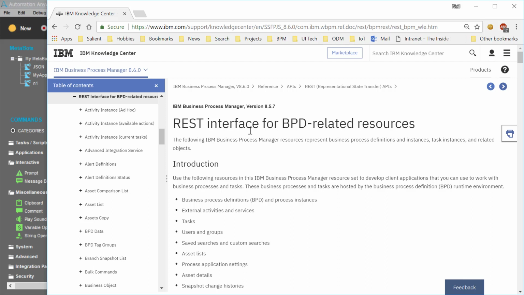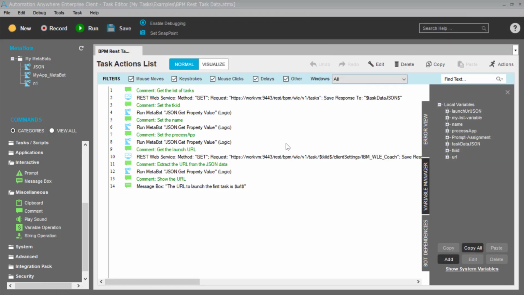Now, each task has a unique task identifier. Once we know the task identifier of the task that we want to work on, there's another REST API which, given the task identifier, will return us the URL that we can use to launch that particular task. And that's the answer to the story. So let's look and see what we did in Automation Anywhere in order to make that work.